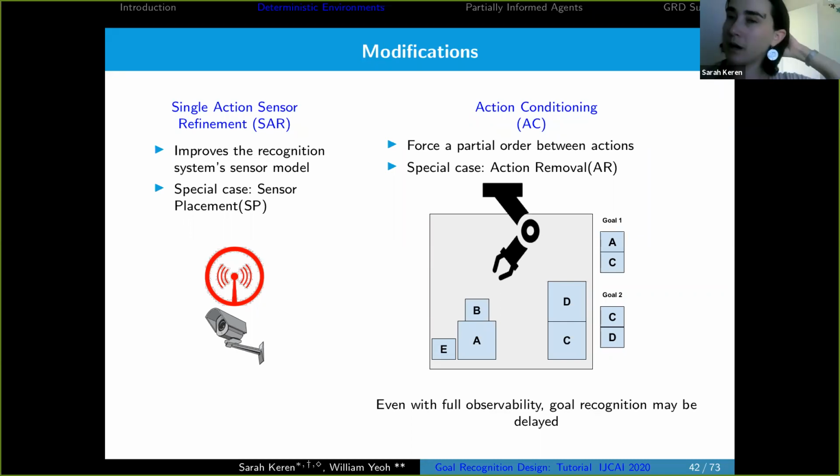This idea can be extended to any kind of setting where, instead of disallowing actions, here we can't disallow any action and still minimize worst-case distinctiveness in a way that guarantees that all goals are achievable. But what we can do is just make sure that some actions happen before others. So this action conditioning allowed us to constrain the set of possible plans.